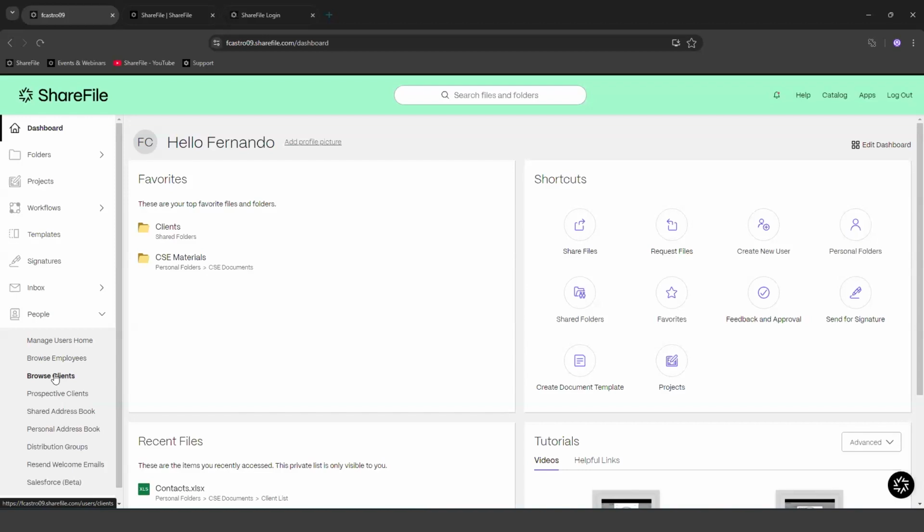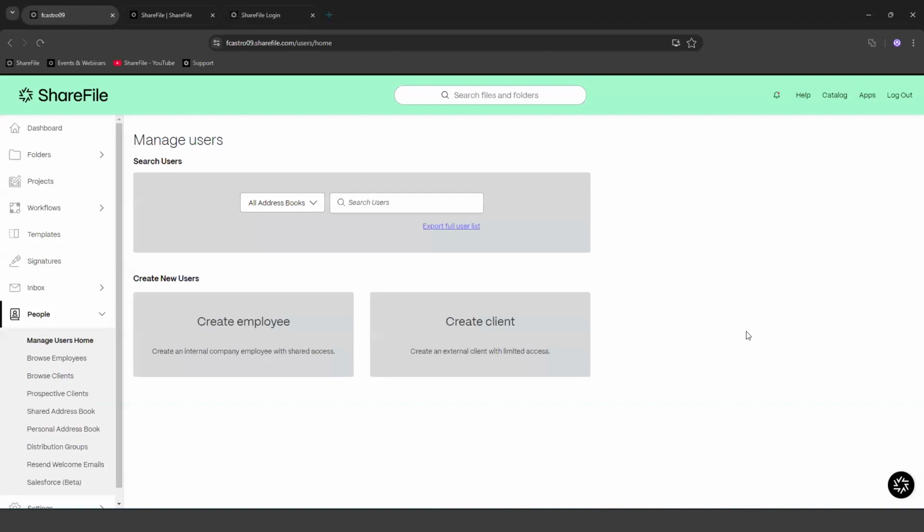So there are two ways to create employee users and client users. The first one is going to be Manage Users Home. If you click on that one, as you can see, you're going to be given these two options, Create Employee and Create Client. If you click on any of those, it's going to take you to the screen that is going to request a couple of details in order for you to be able to create these users.